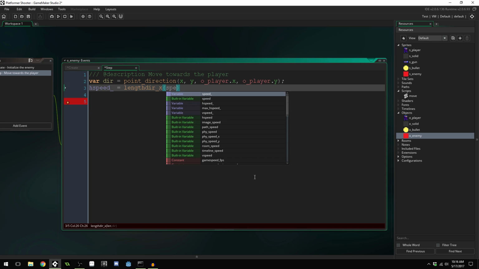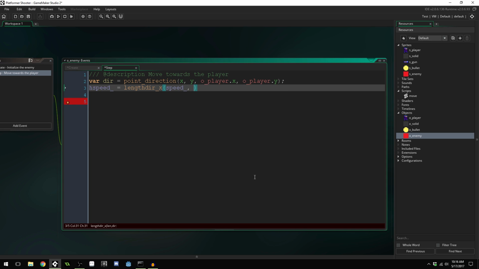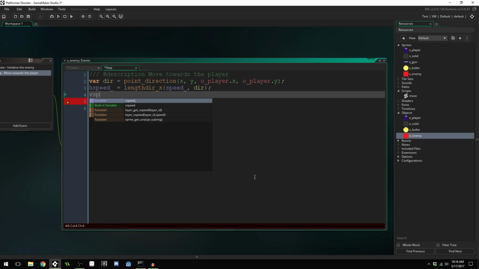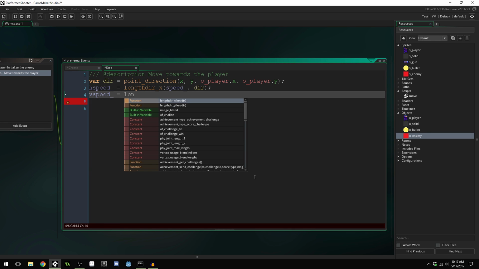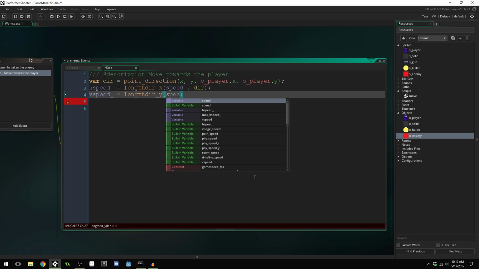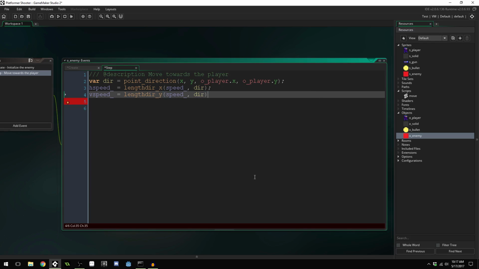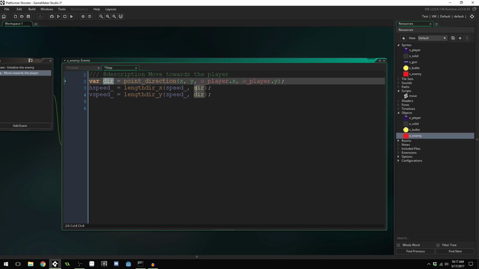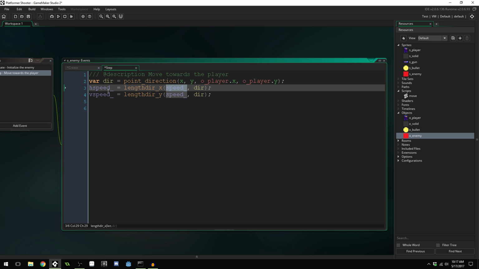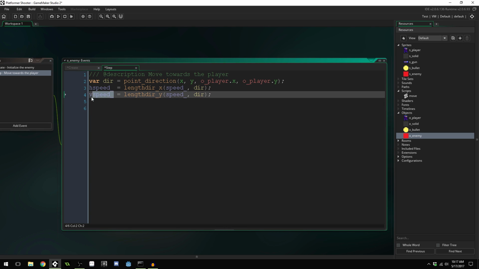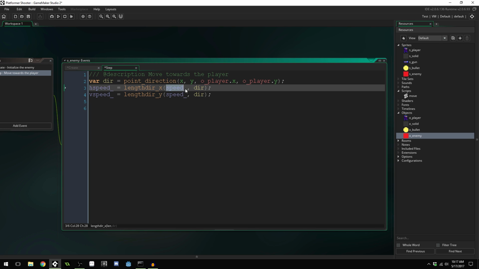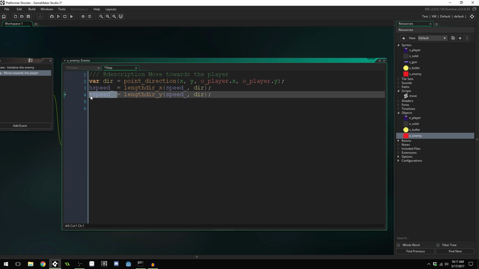So we'll say speed underscore, and the direction we want to use here is just dir, which is the direction to the player. Now we'll say vSpeed underscore equals length dir, speed underscore, and dir. So how does this work? Well, it uses our direction and our speed in order to create a horizontal and a vertical movement amount. So we're converting from a direction and a length, which is the speed, and we're changing that into an X and a Y value, basically.